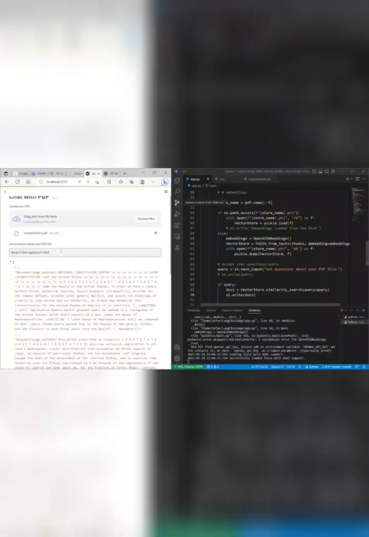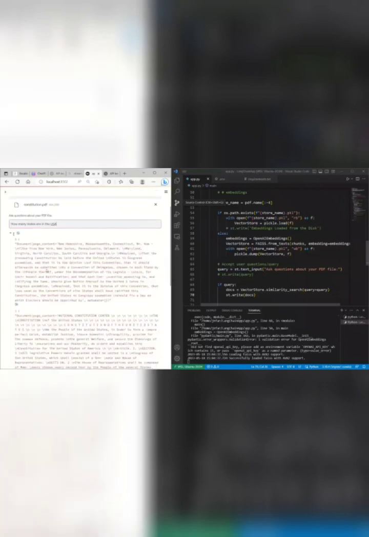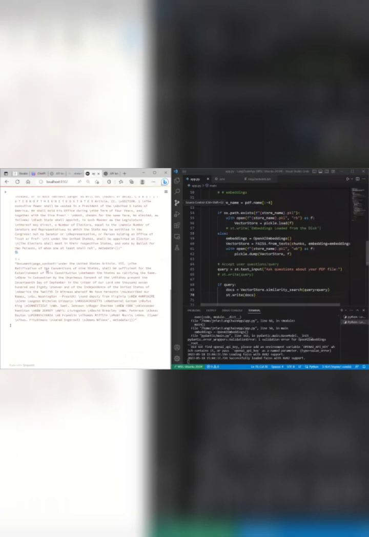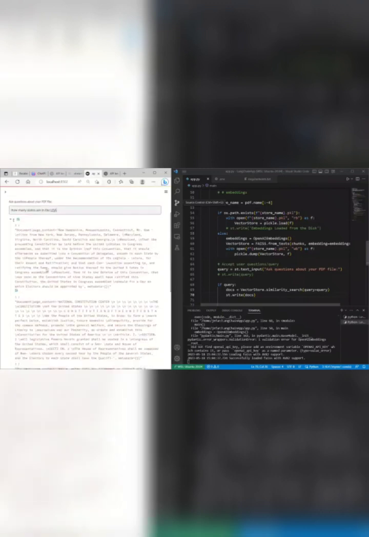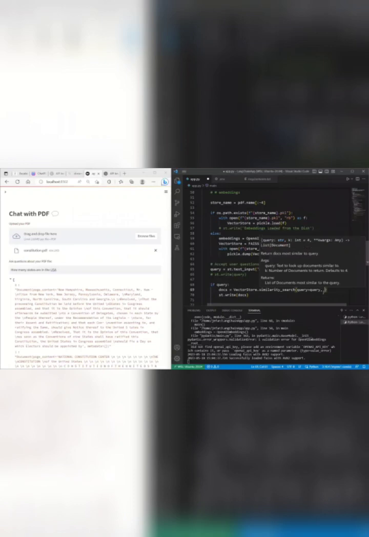If we change this to how many states are in the USA, right? So it should give me more documents, right? In this case, there are actually 4 different documents, not 3. I think you can pass this parameter called k, which defines the number of documents that you want to return, like the top 3, 4, 5, right?